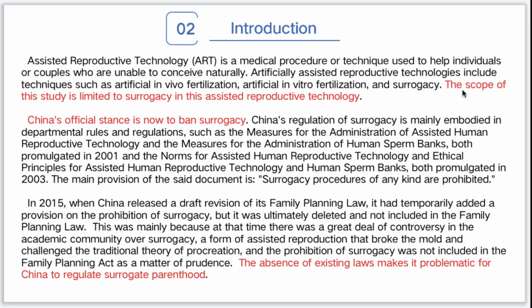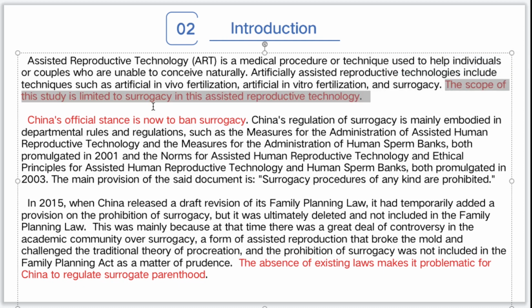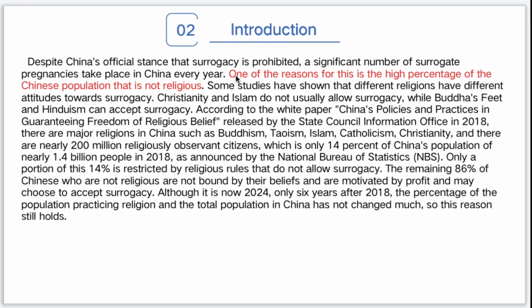Part 2. Introduction. The scope of this study is limited to surrogacy in assisted reproductive technology. China's official stance is now to ban surrogacy. The absence of existing laws makes it problematic for China to regulate surrogate parenthood. One of the reasons for this is the high percentage of the Chinese population that is not religious.